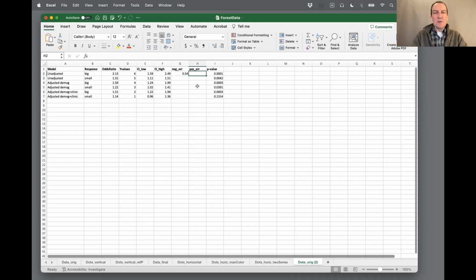I'm also going to do the positive error. I'm going to enter another formula. I'm going to click in that cell below, say equals. And then in this case, because the confidence interval endpoint is higher than my odds ratio value, I'm just going to click in that F2, minus, and click in my odds ratio cell, C2, and hit return. All right, and that looks okay as well.